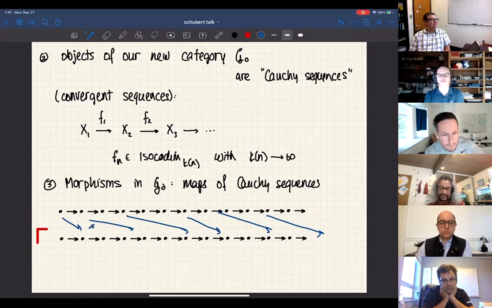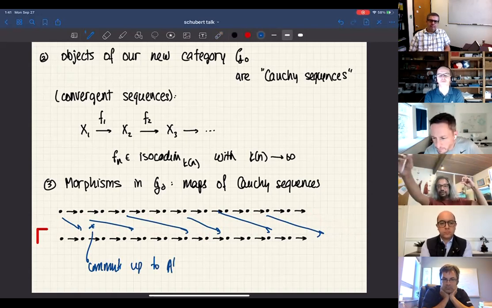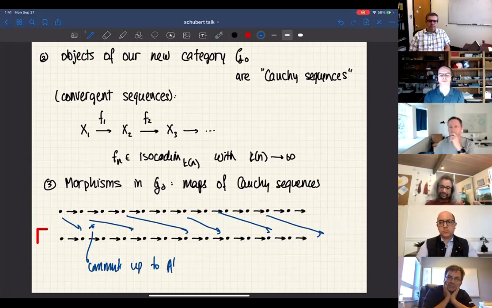There's one caveat: these don't have to commute. They only have to commute up to A1. In other words, if something is mapping and you can slide it over by a homotopy, by an A1, to get something else, that should count as the same map. So that's one caveat that we'll toss in. We actually did see that in the course of the proof, but again, when it comes to any of the things we wanted to have in our desiderata, that was all fine.